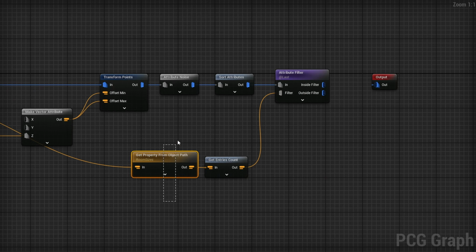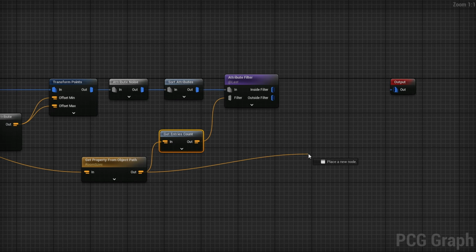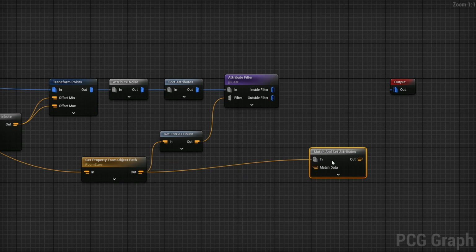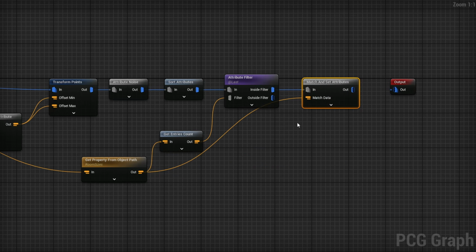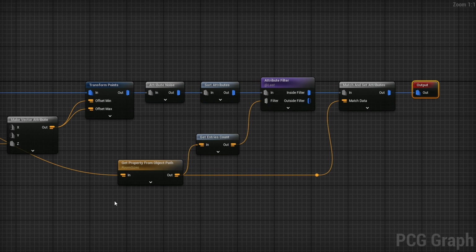But we also have this information now in here. We have all the room sizes. We kind of want to add it and keep track of it. We don't want to do it later since we're already here. So from our Get Property from Object Path, I'm going to drag out of here and search for Match and Set Attributes. Instead of this plugging into the In node, I'm going to move it into the Match Data. I'm going to drag it up, and this is going to be inside Filter into In. And then the Match and Set Attributes Out can go into the output finally. So whatever information we had here, we now are saving those room sizes the same way.